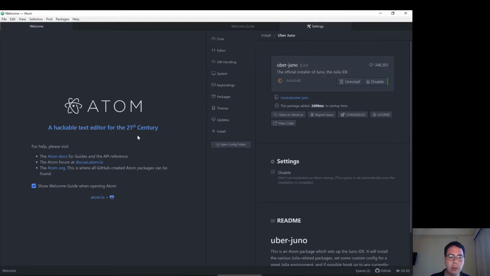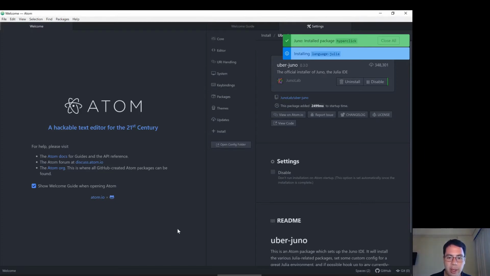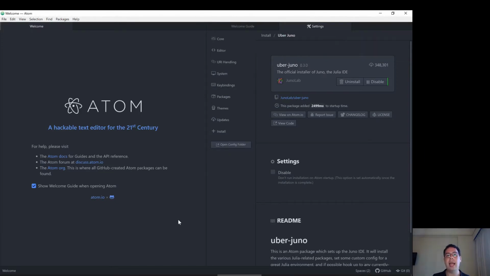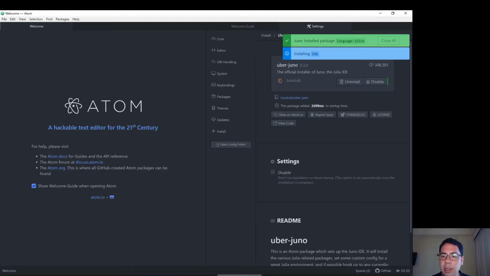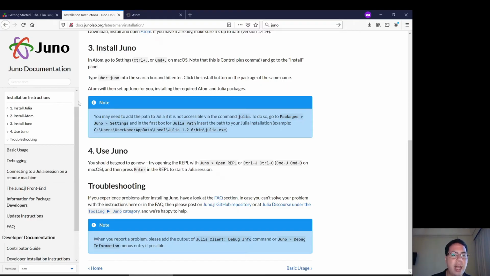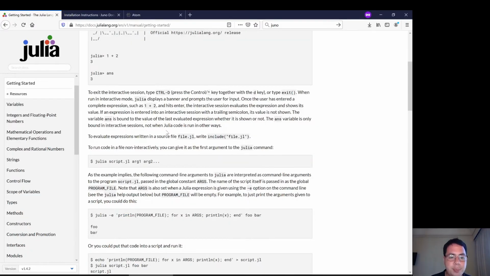So it looks like it's installing okay. As you can see, this is real time. I'm trying not to cut out bits of this video so that you can see how long it takes to install Juno and get started to Hello World. It's not too long. Actually, what we can do while this is installing is figure out how to do our Hello World program.